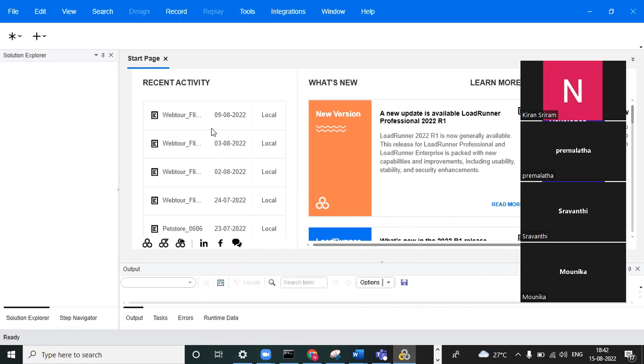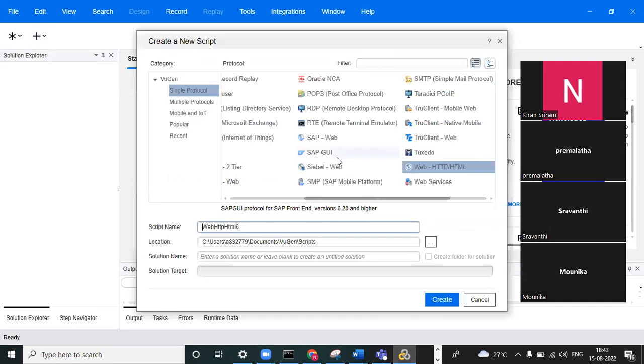Yeah, hello. So this is the virtual user generator. Once we open it, we go to the plus icon, which is Add New Script. Click on this script and we need to select the protocol. Which protocol do we need to select? For any web application, we need to select the Web HTTP/HTML protocol.